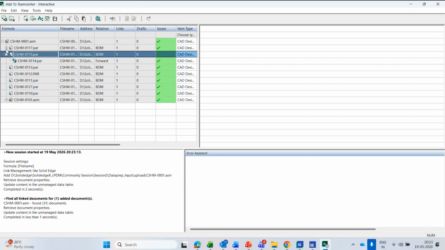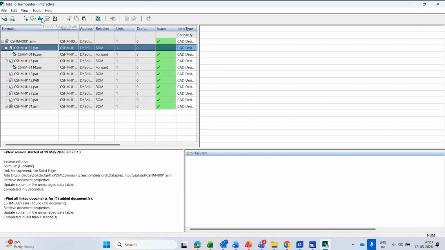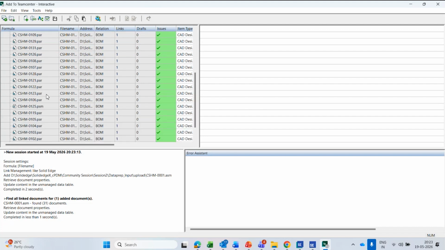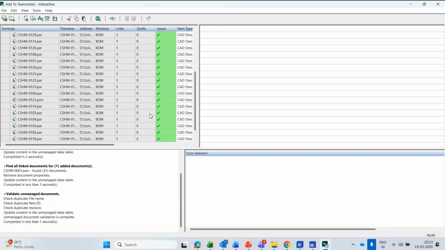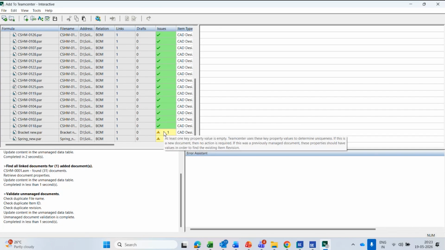It finds all the BOM structure, and then I can also say if there are some associated draft files, I can use the find all related drafts option for performing this operation. So in this case, I can run the unmanaged validation, which basically checks for duplicate file name, item ID, and revision. For two of the components which I added, it says a certain property is missing, that is, the document number property is missing. So that's the reason it shows that warning.